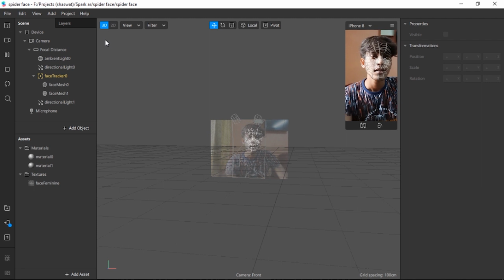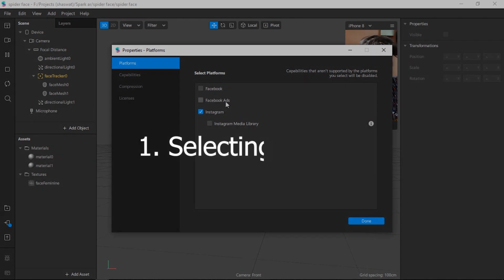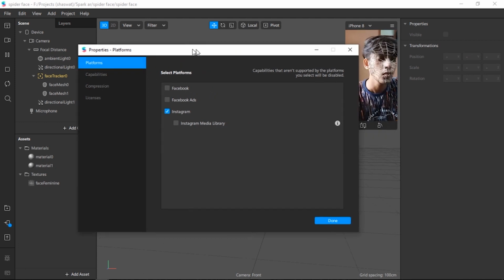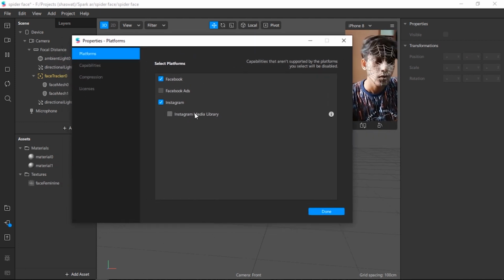So let's get started with the first problem, which we all make: go to the project and edit projects. The first thing is that we do not actually select platforms. So we're going to select the platforms of Facebook and Instagram media library. If you upload on Instagram media, you can select the Instagram media library, and also Facebook. One more thing: uploading on Facebook as well as Instagram will of course give you more reach.